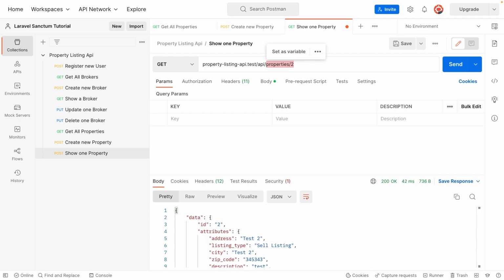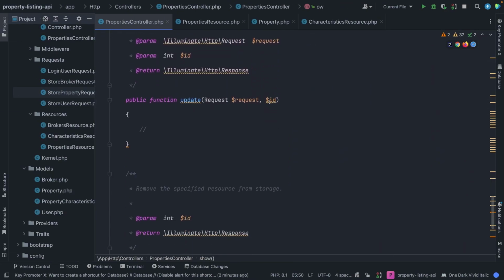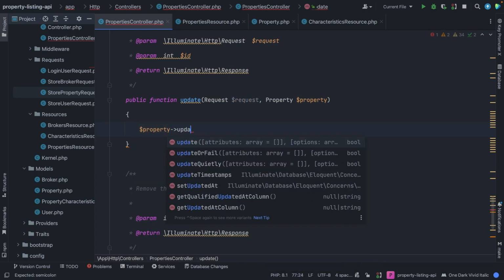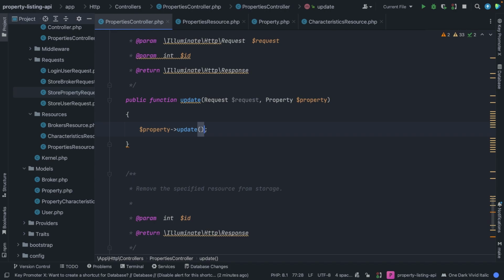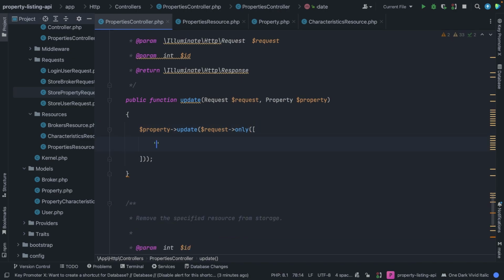Now the update method will be a little bit different. Let's navigate back and let's scroll down right here. And let's start off by replacing the argument ID to the property model again and a property object. Now through our property object, we have access to the update method where we could basically say, well, update only the following fields. Let's say the broker ID, the address, the listing_type, the city, the zip code, the description, the build_year.